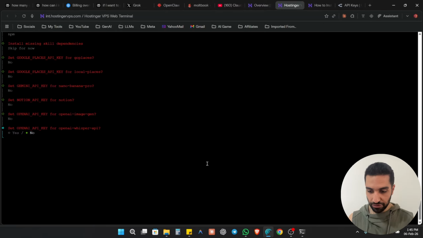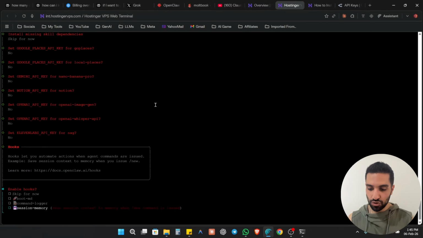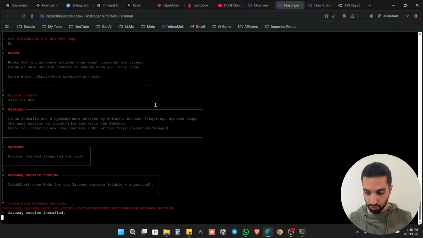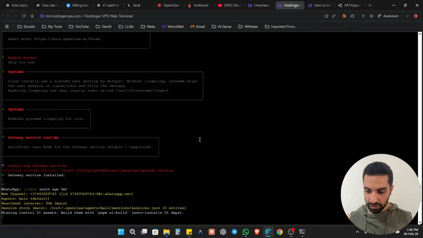Now it is asking everything. So now it is asking for hooks. Hooks let you automate actions with your personal assistant. If you want, you can choose whatever you want, but for now let's just skip it. I just want to show you how we can quickly get access to your personal assistant. All right, and now it installed the gateway services.